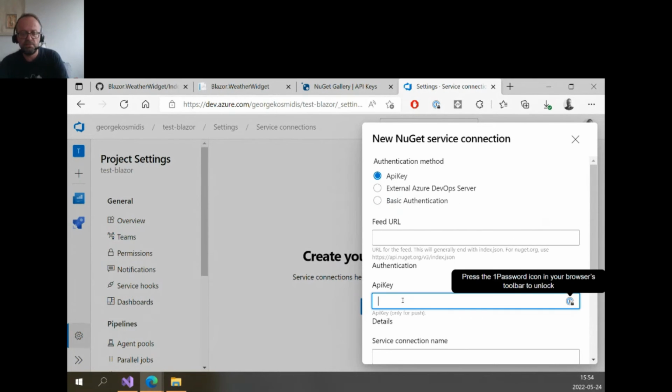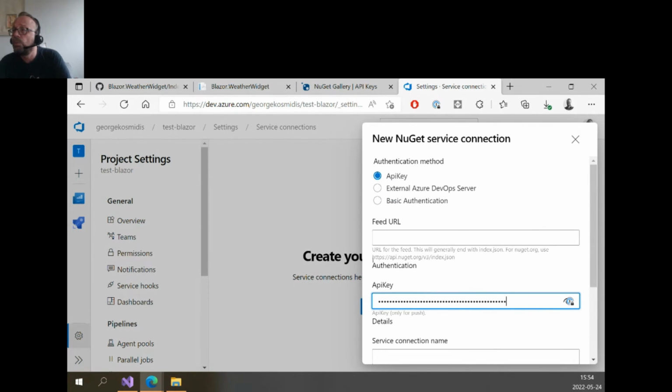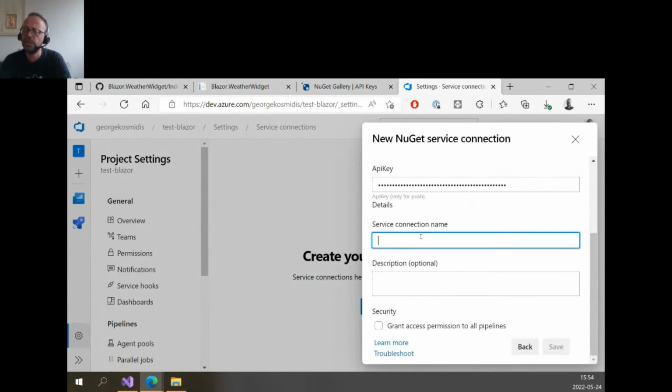This is the API key. I think it's, yeah, it's not visible even now. And you might have a custom NuGet server, right? But this is for the public one. Let's go here. Service connection name, test Blazor connection. Let's have it like that. And yes, grant permissions to all pipelines.